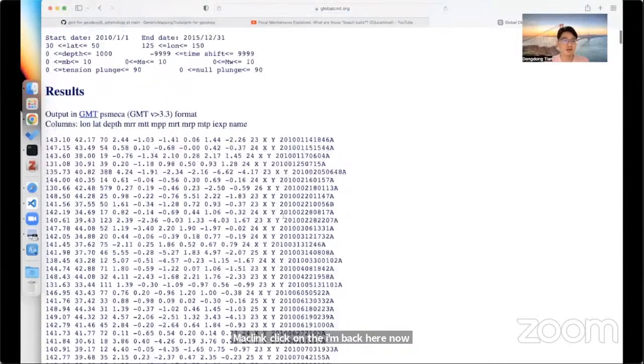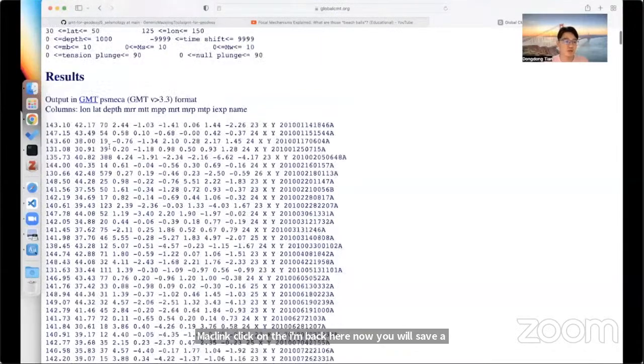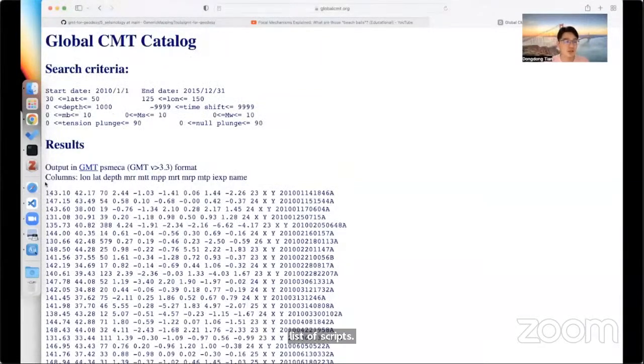Then you will see a list of earthquakes here. There are many earthquakes here. You should be careful about the meaning of the columns. The first three columns are the longitude, the latitude, and depth of the earthquakes. And then there are six components of the seismic moment tensor. So the output of the Global CMT catalog is given by the seismic moment tensor. So when you use Mecca and COPE, we need to use minus SM, minus SZ, or minus SD. We can't use minus SA because it's not the Aki and Richards convention, it's given by the seismic moment tensor.